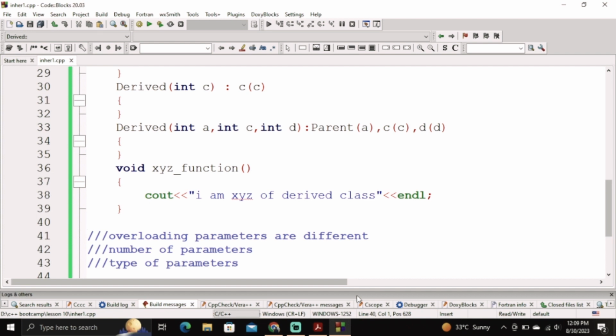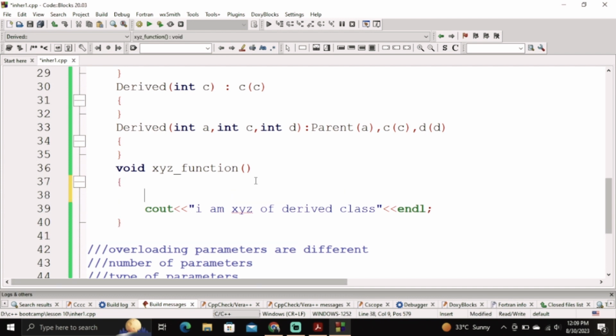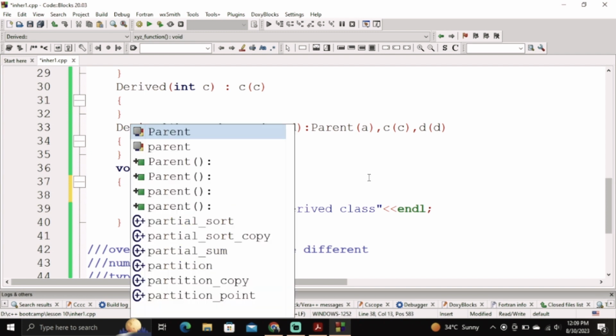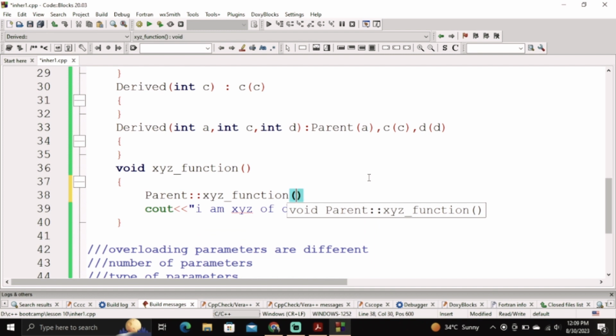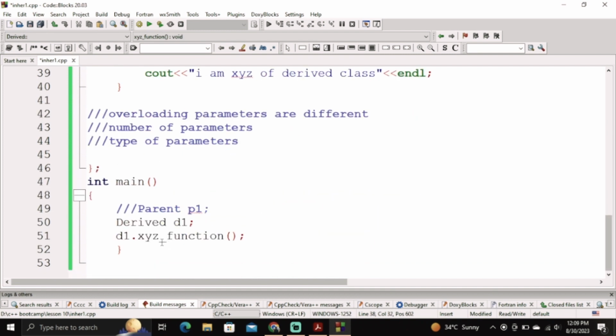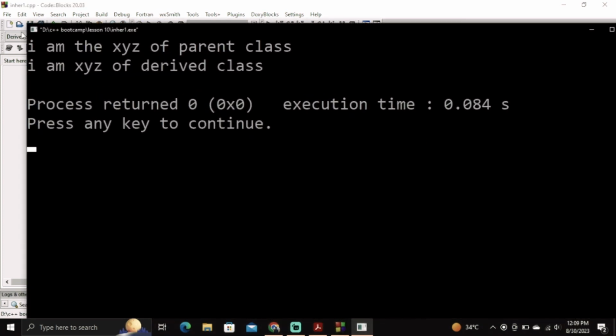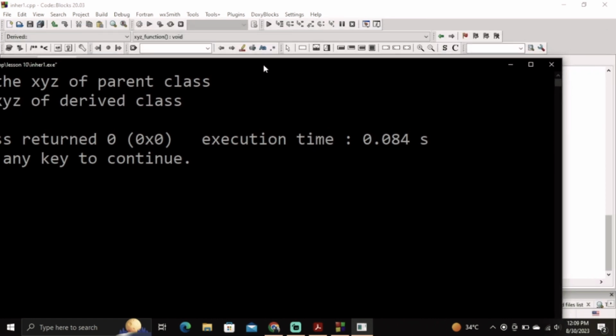in simple words you want to customize the functionality. This is also function overriding, because you want to have the previous behavior as well as the new behavior. So how do you do that? If you want that function before your code, you will write parent, double colon scope resolution operator, and then xyz function. Now if it calls xyz function, both functions will be called. As you can see, "I am the xyz of parent class" and "I am xyz of derived class."